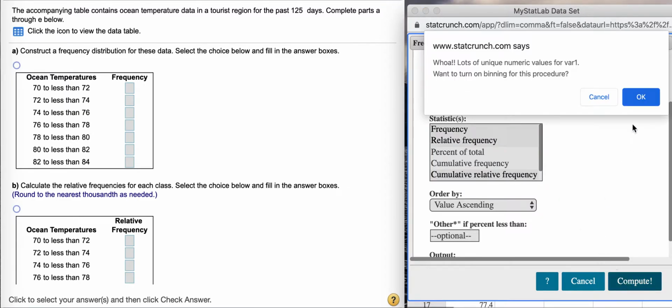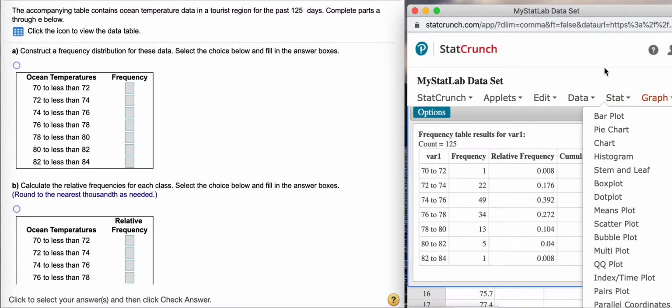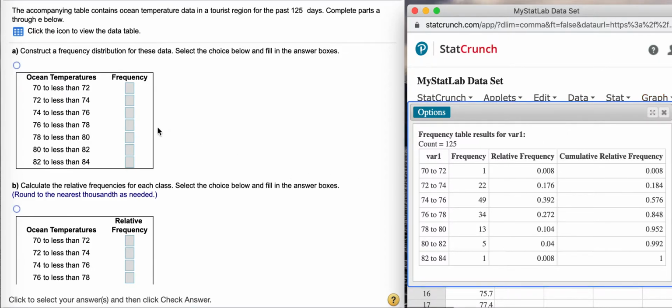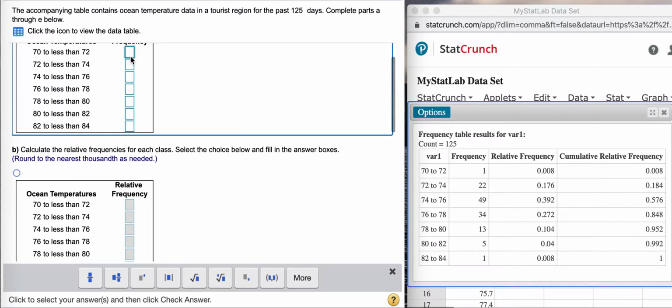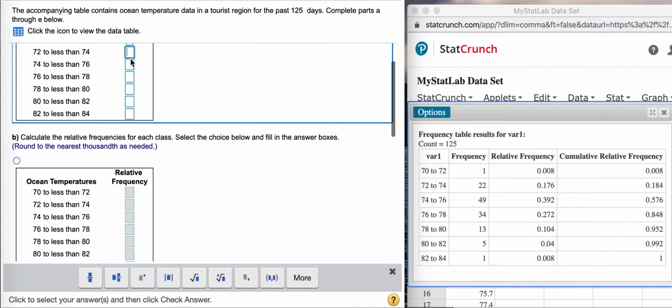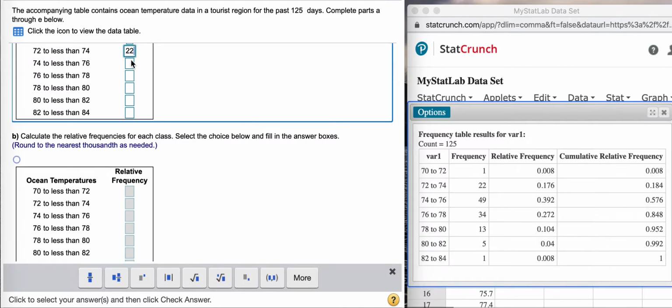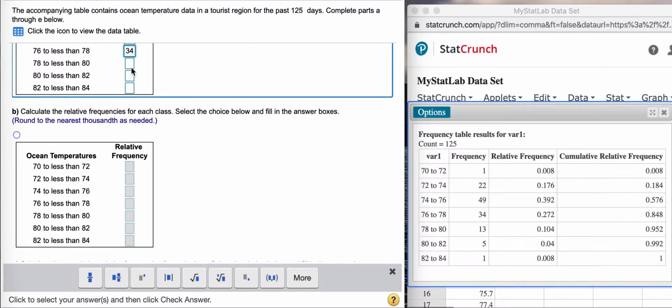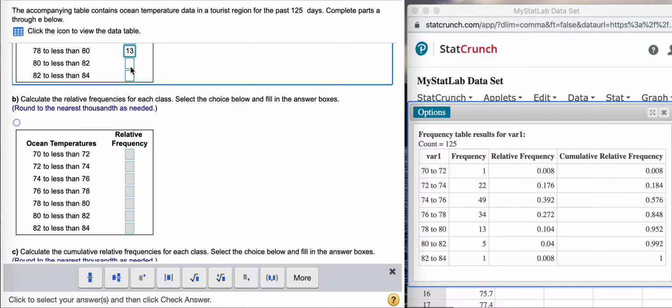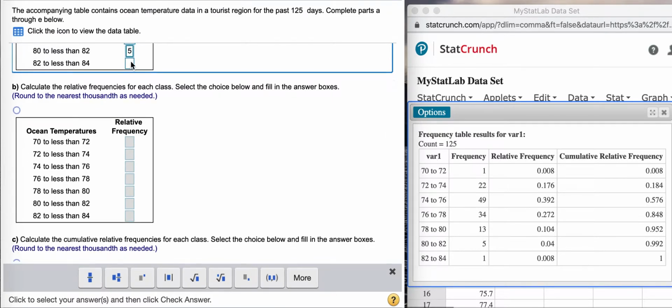When I press Compute, it will bin things, and it just happens that it binned in the same fashion that we did here. So in this case, I've got my frequency, relative frequency, and cumulative relative frequency distribution table. And I can just enter in the values one by one. So bear with me. 1, 22, 49, 34, 13, 5, and 1.